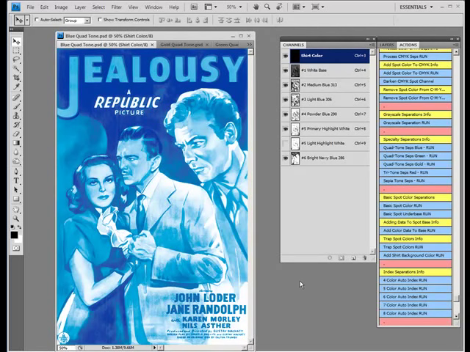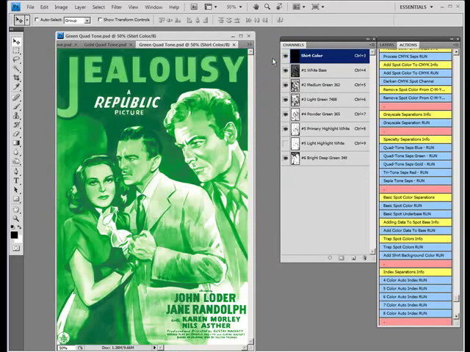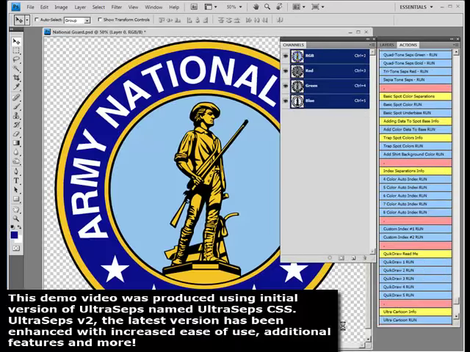And just to show everyone what each specialty separation looks like, we have them all here. Well, we just did the blue. Now here is the gold separation. Here is the green quad tone. The red tritone separation. And finally, the sepia tone. I'm sure you'll have many uses for this unique feature included with UltraSeps.